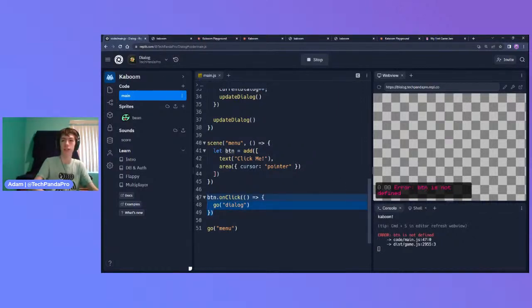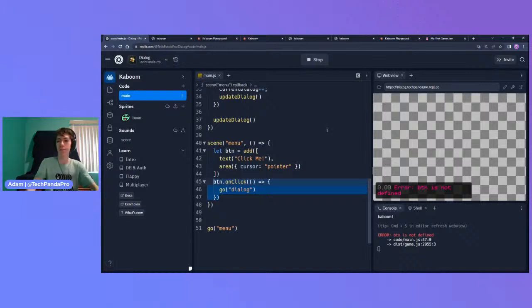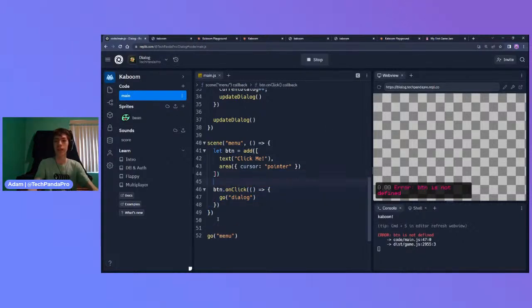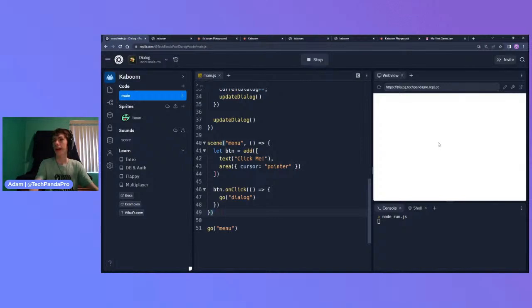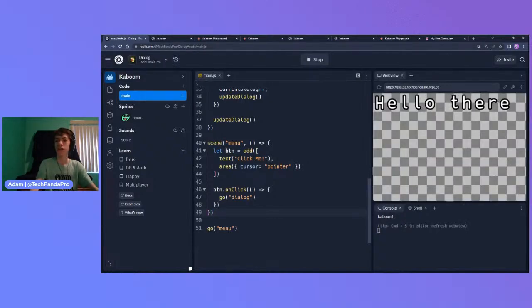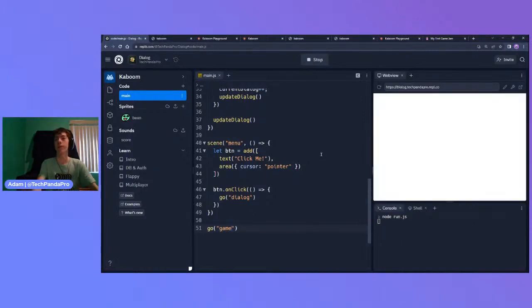Whoops, this has to be unseen. I thought something didn't seem quite right. So now you can go to the dialog scene, and it should still work properly. Yeah, it does. Okay, so now let's go to the game scene by default, so that we can skip that menu.